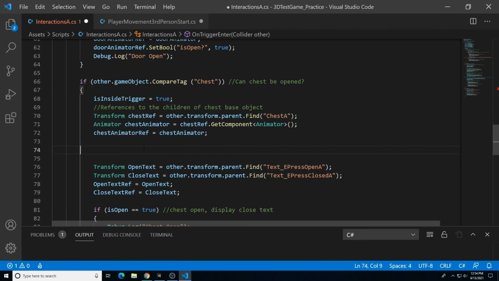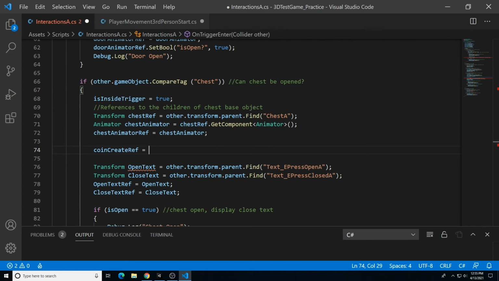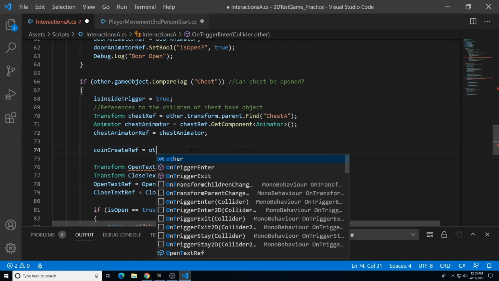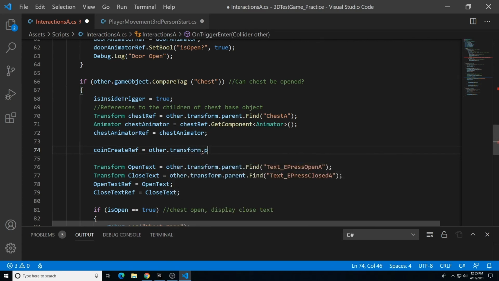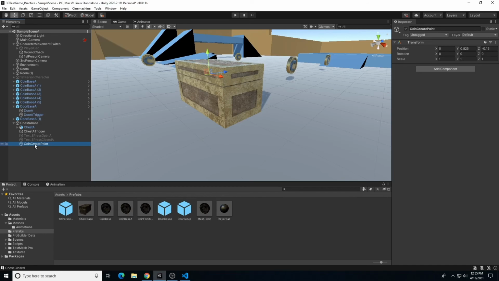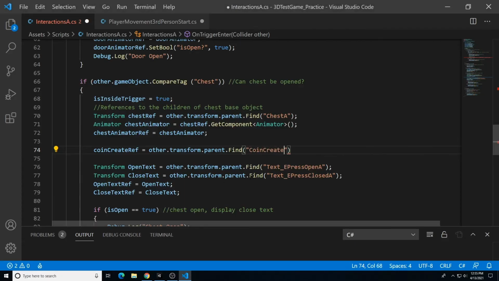So in our chest if statement here, we're going to say coin create ref equals to the other object, other.transform.parent.find, and we're going to open up parentheses and open up a quotation. And what do we call this? We'll go back into Unity. Coin create point. And put a semicolon there. So what this will do is, if the player is colliding with the chest collider object, then look for the parent of that object, and then underneath the parent, find this coin create point object that's named that. Okay.